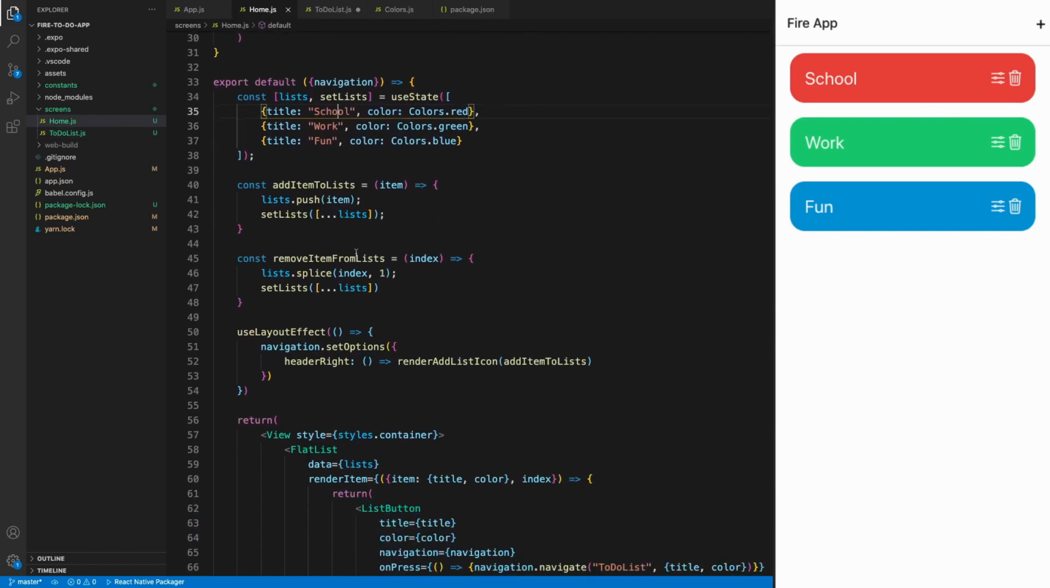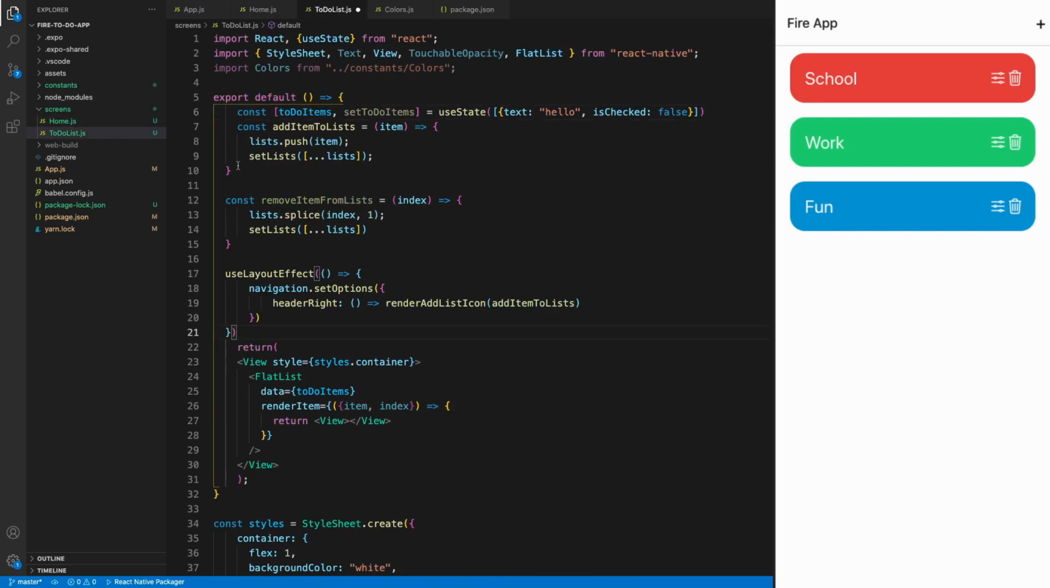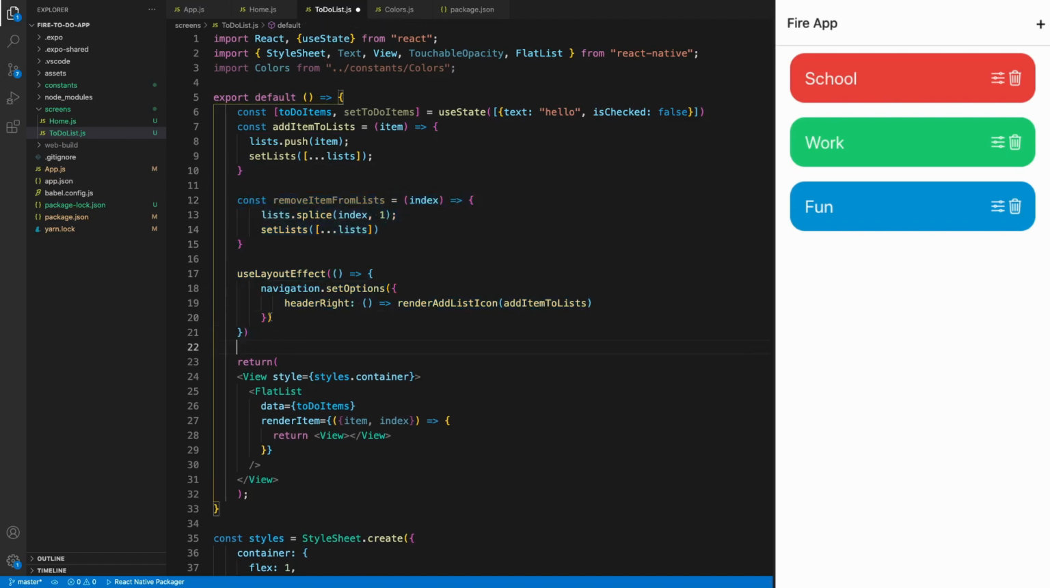And let's get the similar set of functions from the last screen, because we're going to have similar functionality. We can add item to the to-do list, remove item from the list. Or we could also do right here, we were setting up another plus button. This useLayoutEffect is another hook. Let me go ahead and import that.